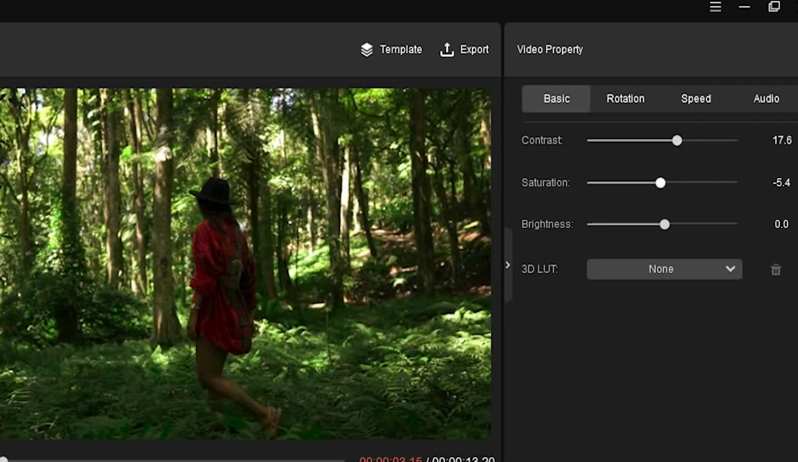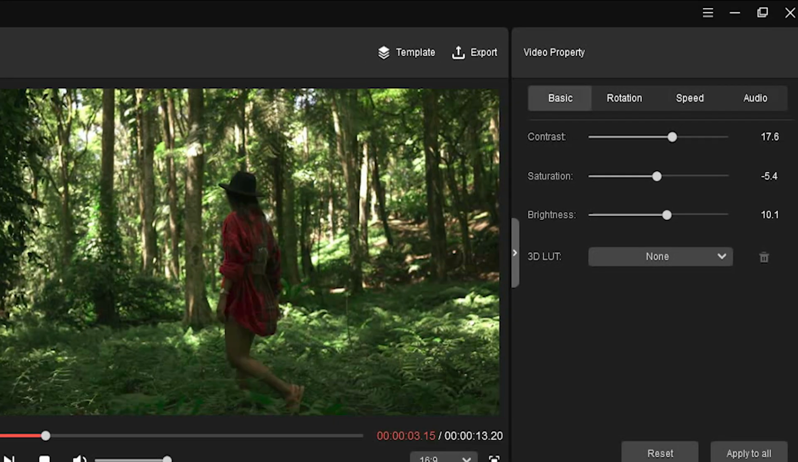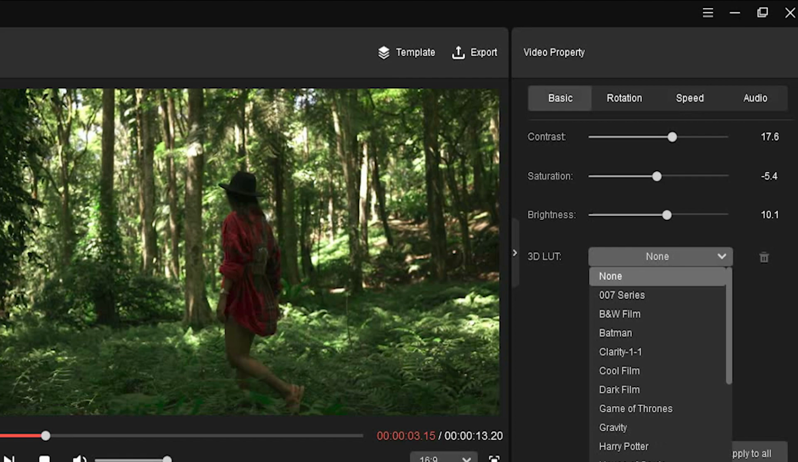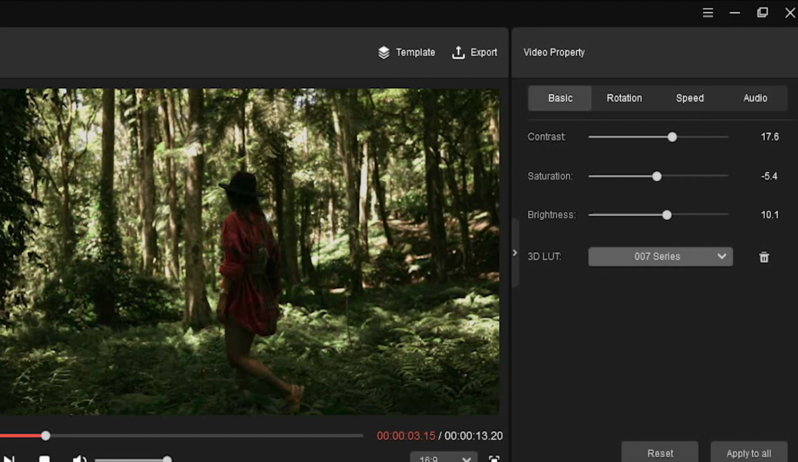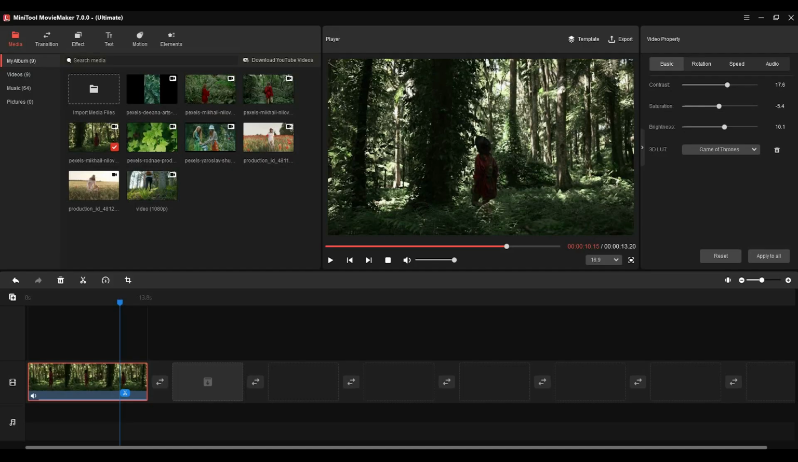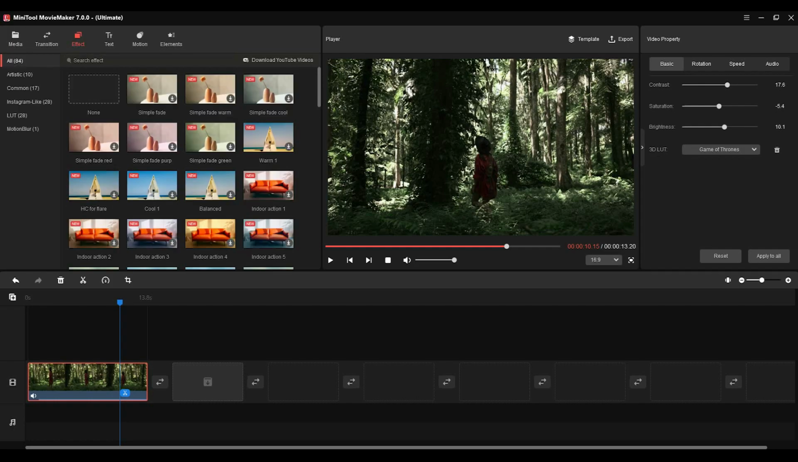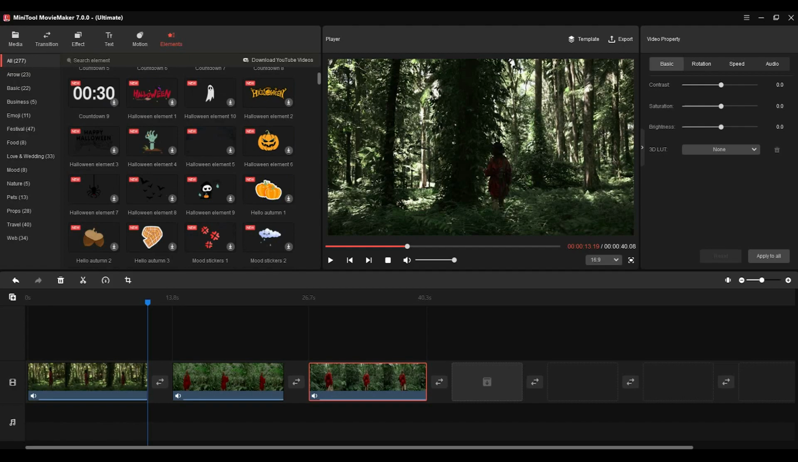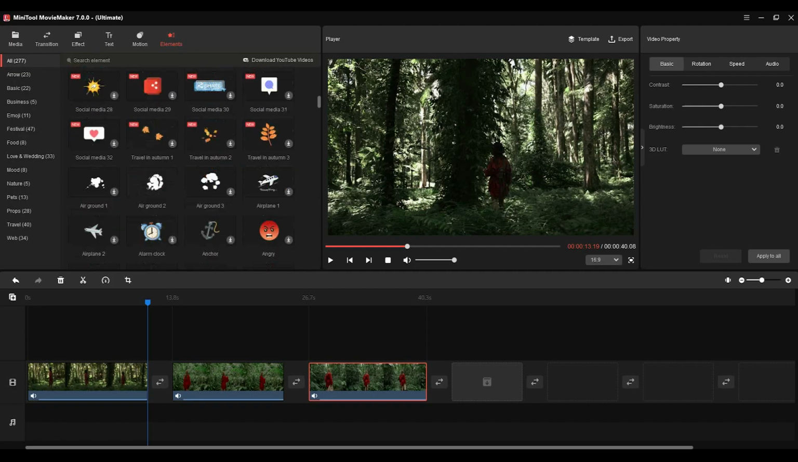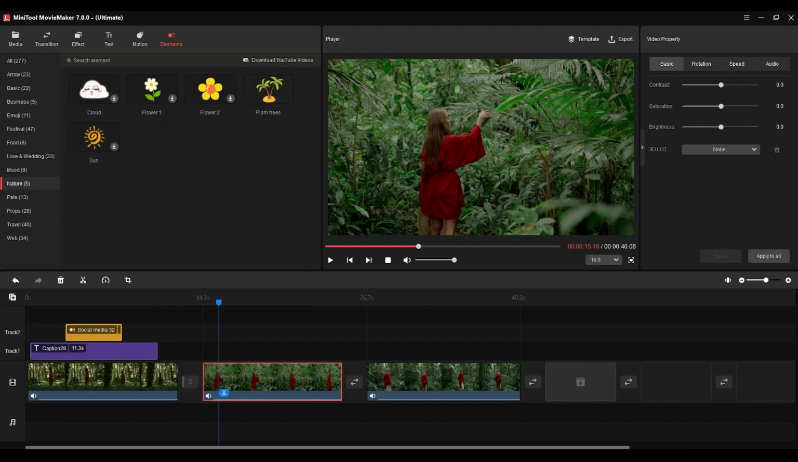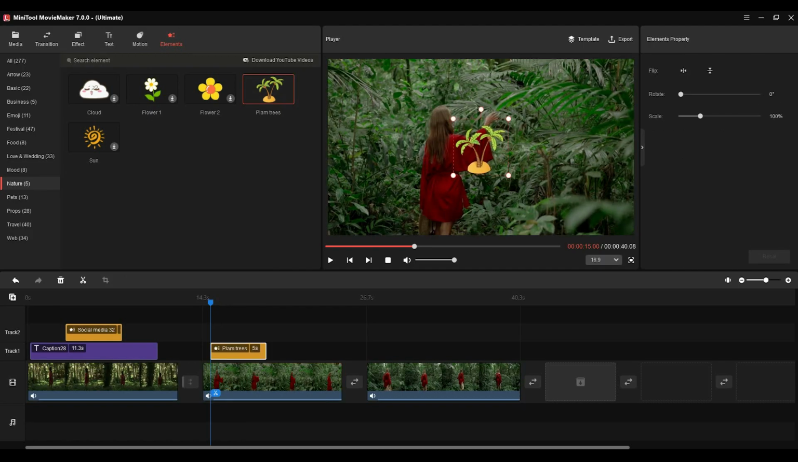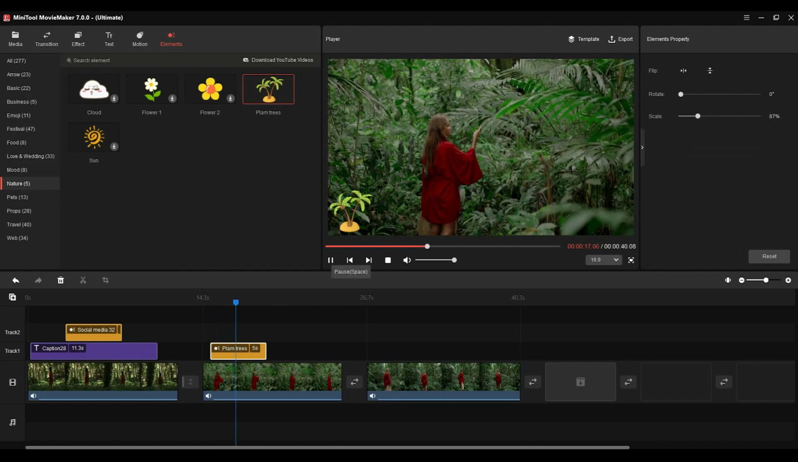We can change video colors and add presets from here. We can see too many presets. Then I think we can add beautiful effects to the video. This is the best and coolest feature that comes with this video editor: video elements. They are easy to add to a video. Just add and edit with a simple one click.